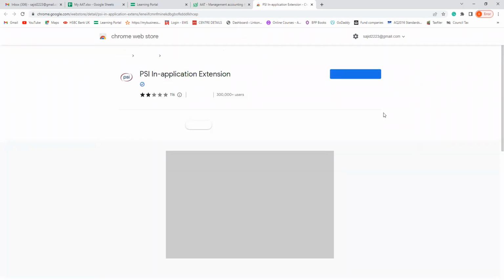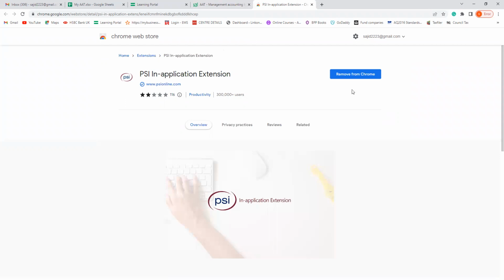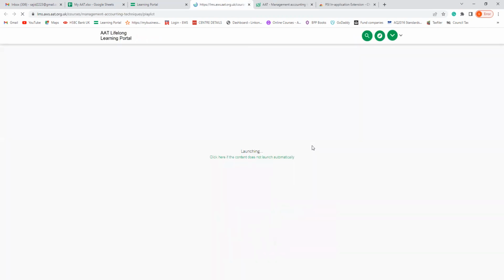You can see here whether this extension is already added to my browser or not. You can see here it says remove from Chrome. So for you, all you have to do is click here and say add extension, and wait a little bit, a minute. After that, it will say the PSI has been successfully added to your Chrome, or the plugin has been successfully added as an extension. Once it's done, we have to go back again to your practice assessment, and now you will be able to practice this question.